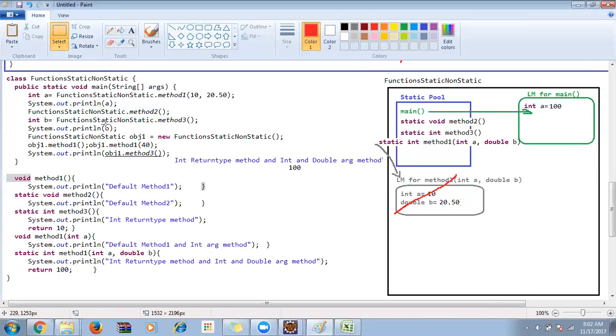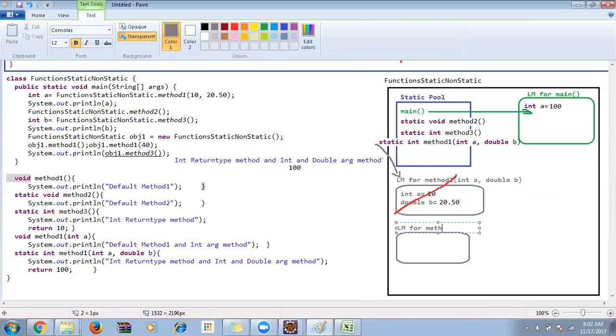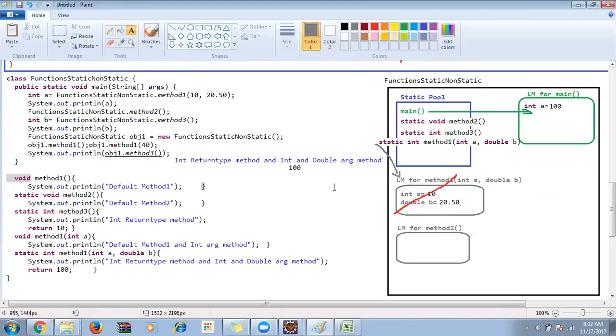Function static non-static method dot method 2. Now when I search directly with the help of a class name, the search goes directly here. I'm not passing any argument, so this is the method 2 we have. It creates a local memory for method 2. So it comes here, prints default method 2. Then after that it comes out of this method, and then that will be deleted.